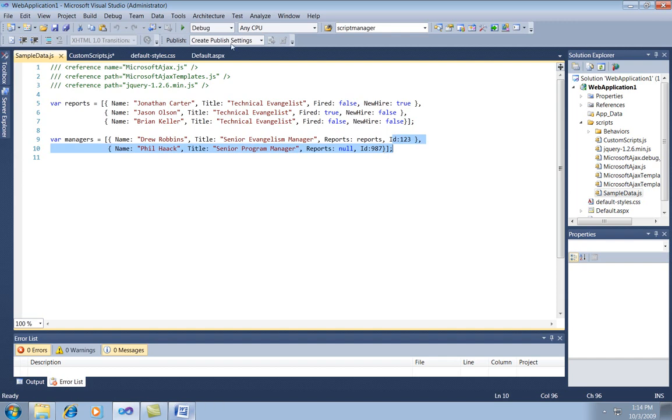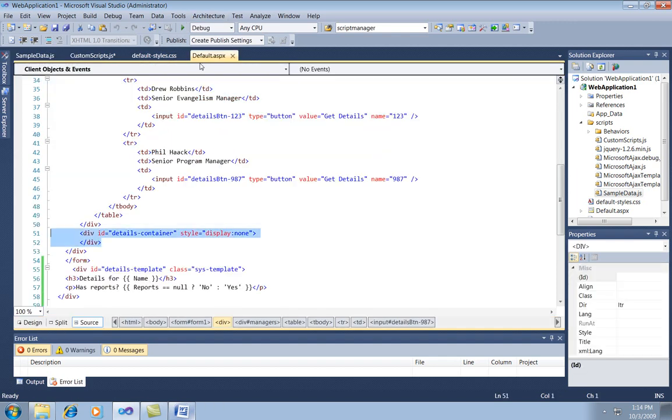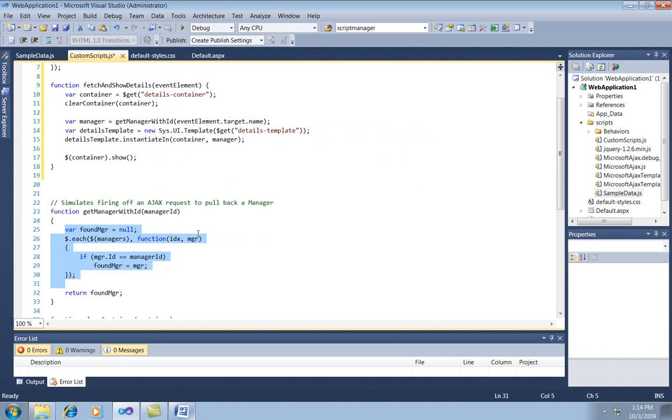And if I click back to my default ASPX page, you can see that the name attribute of those buttons corresponds to each of those IDs. So the name attribute of the button is the thing that we're going to be searching for here. That's what's getting passed in, the manager ID. And so that's why we sent the name of the target element, the element that got the click event, down here.